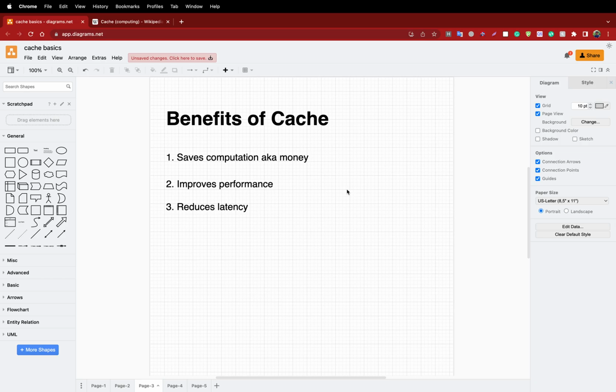So in this case, normally you would have to scale your system vertically to be easier, horizontally eventually, but basically you have to scale your system high, and that costs. So you can save money by using a cache. And also it improves performance.